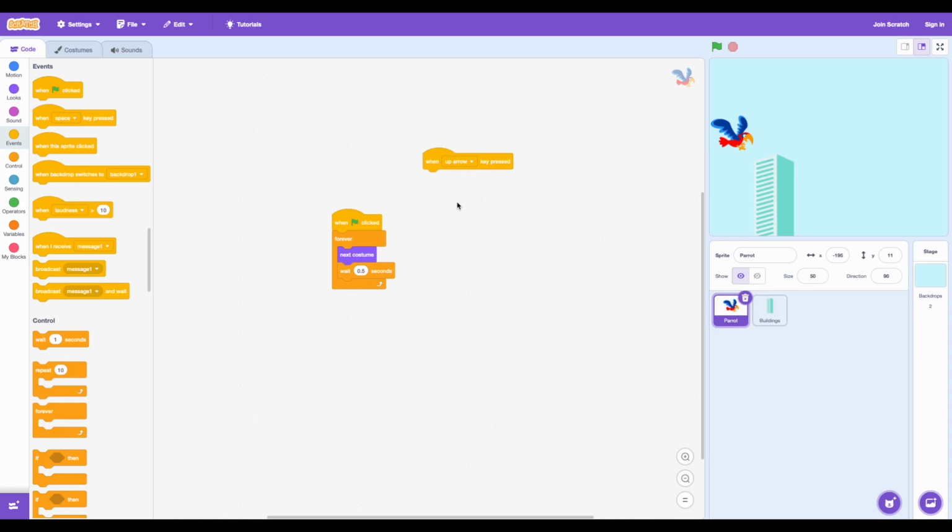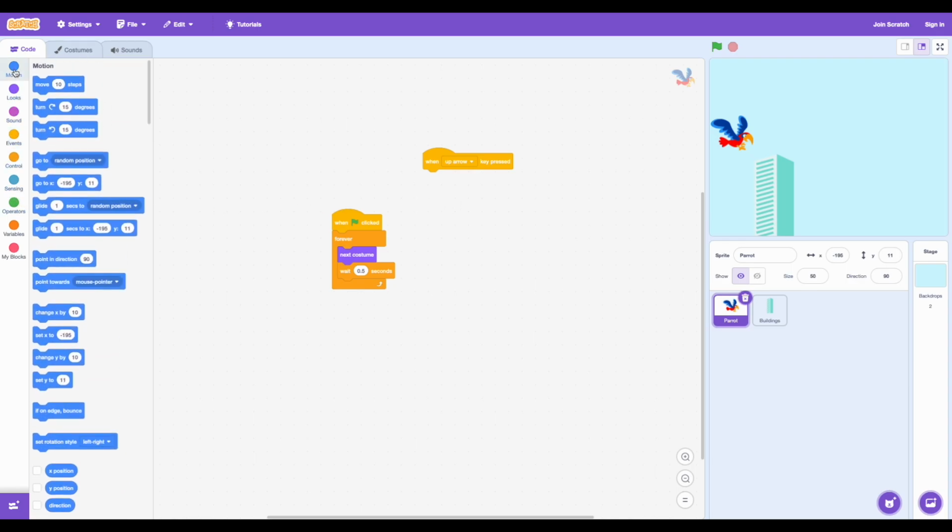Now click motions in the left column, drag across change Y by 10 until it clicks together with the yellow block. And right click on when up arrow key pressed. Now select duplicate. With our duplicated code, we want to click on up arrow and change it to down arrow, and change its Y coordinates to -10. Now, when you press your up and down arrows on your keyboard, your sprite should move up and down the screen.